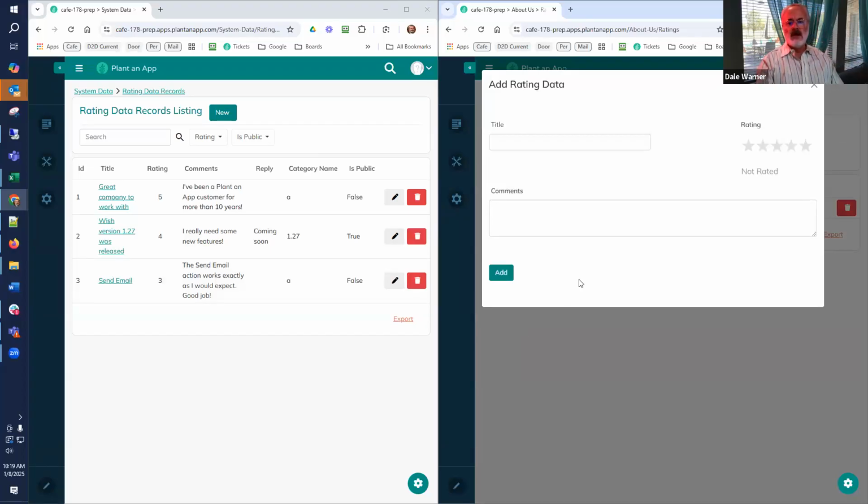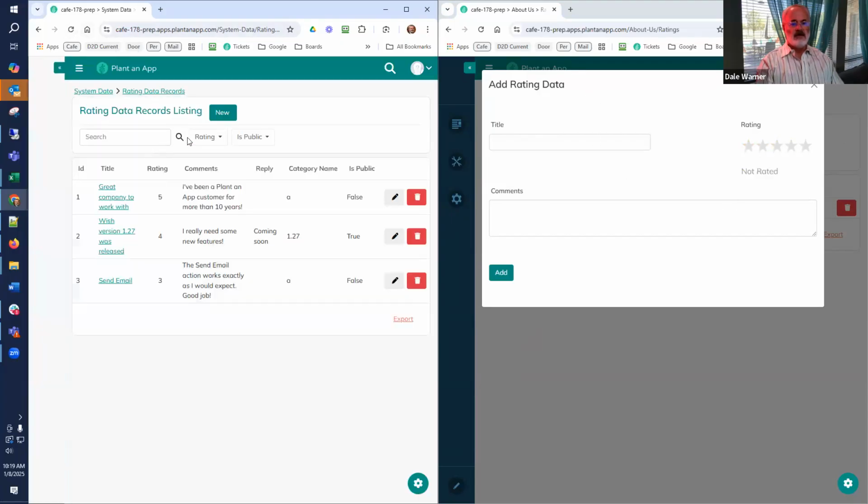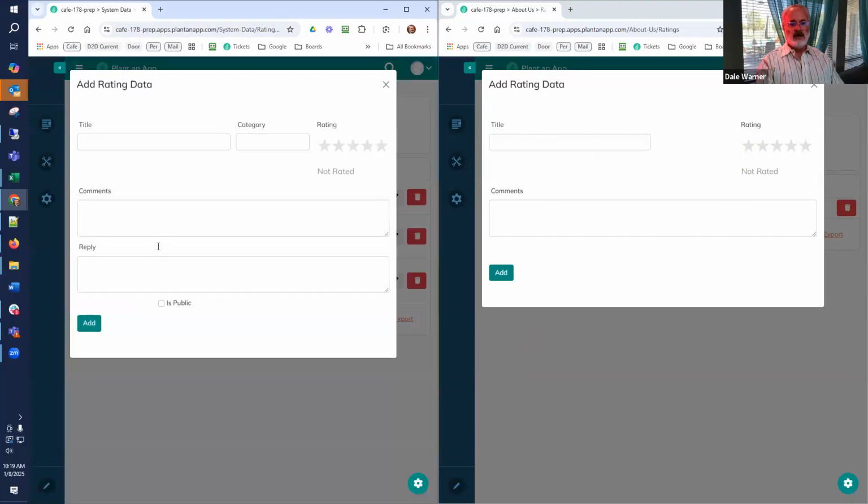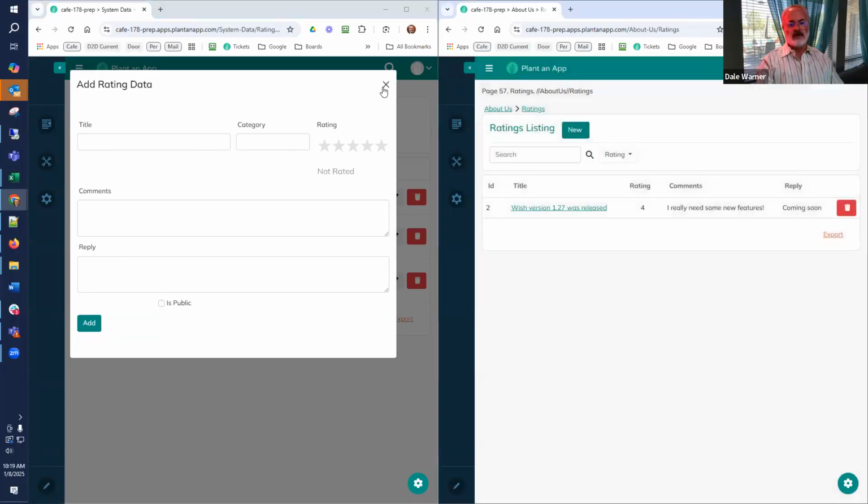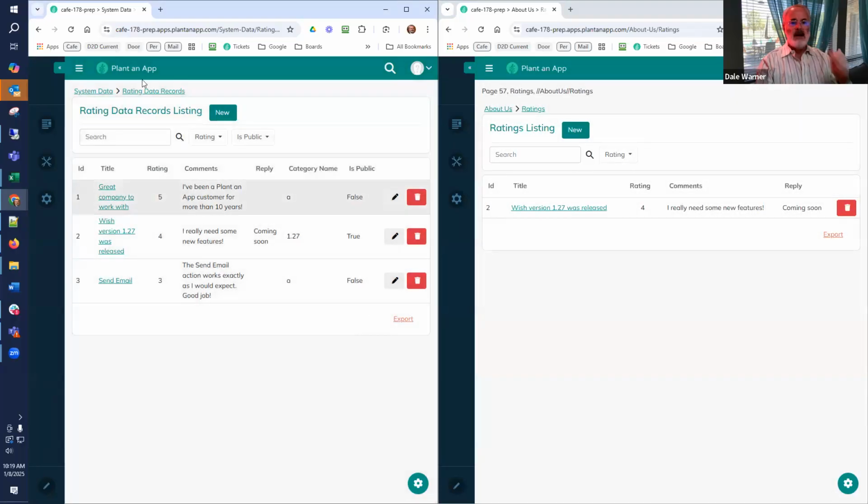So if you're on the About Us page, you only get the ability to say that you want a title and a rating and a comment, versus if you're on the maintenance page, you also get access to the category and the reply and the is public. But again, these are the exact same modules, just doing different duty, and that's what we're going to cover today, how to do that.